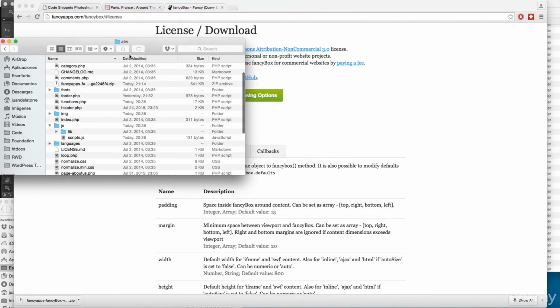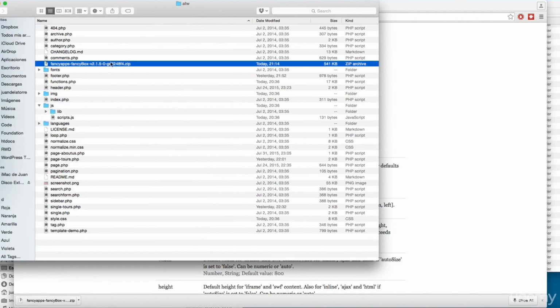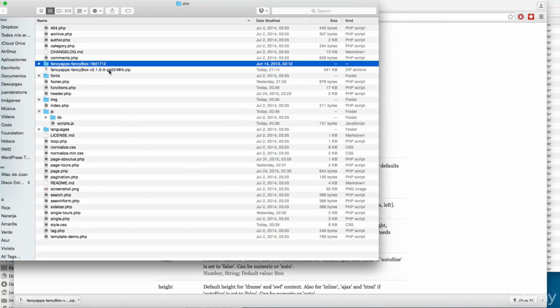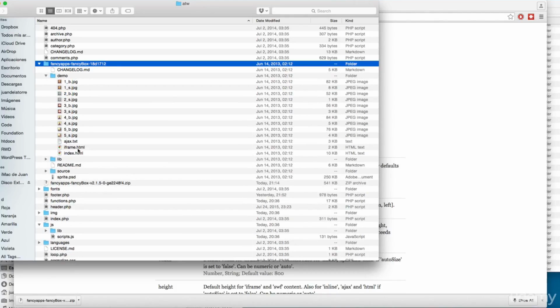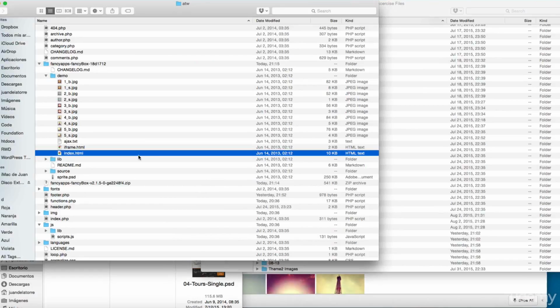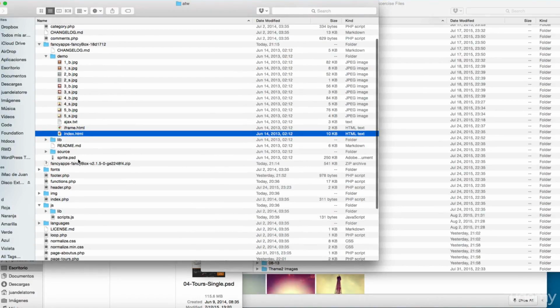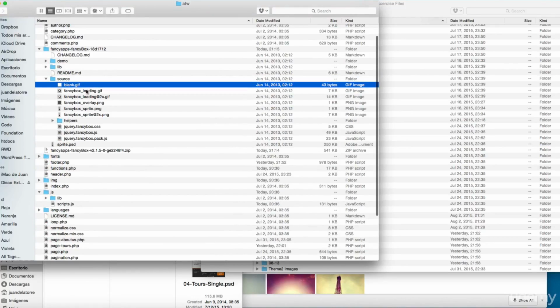So I'm gonna open ATW, make this one bigger, and the file is right here, Fancybox version 2.1.5. I'm gonna decompress it by double clicking here. If you're using Windows, you have to right click on the file. And here you have the demo that we saw before. You can open this and check the demo for Fancybox. But also there are the files that we need to make this work. You can see here we have this source folder and a bunch of images.